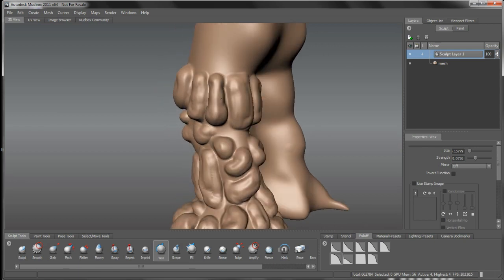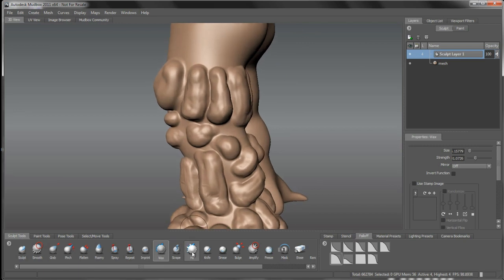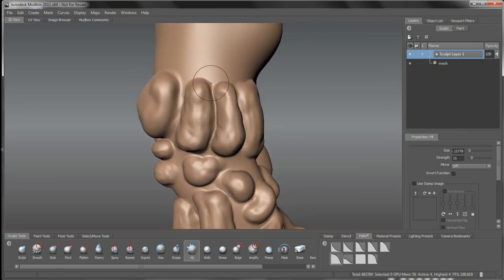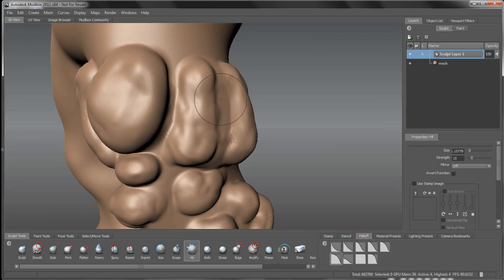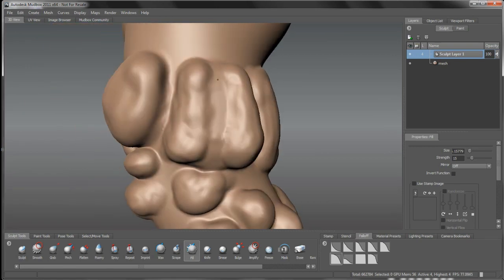Let's keep building here. I'm going to switch to my fill tool. The fill tool will essentially bring a plane of geometry up. So as you fill it, you can see that it's filling that gap and bringing it up. If I was to flip to the side view here, that's not going to help much, but you'll see that it's filling it up in the direction of the average normals that I'm working with there.